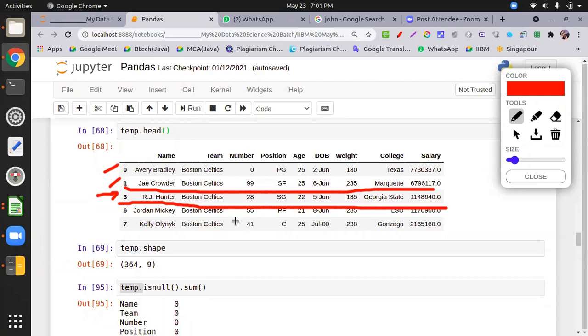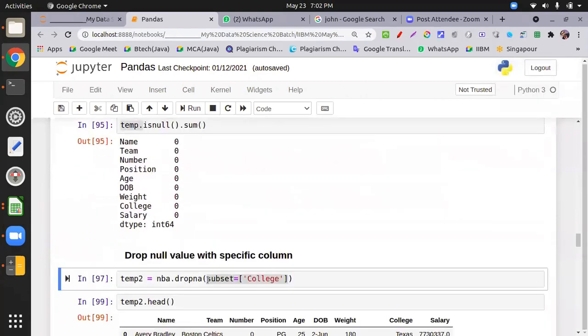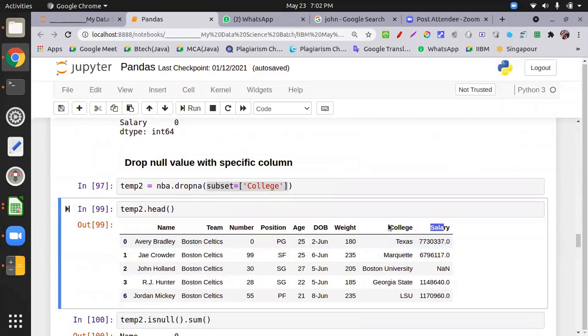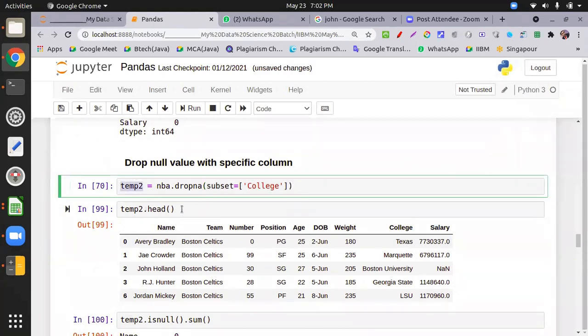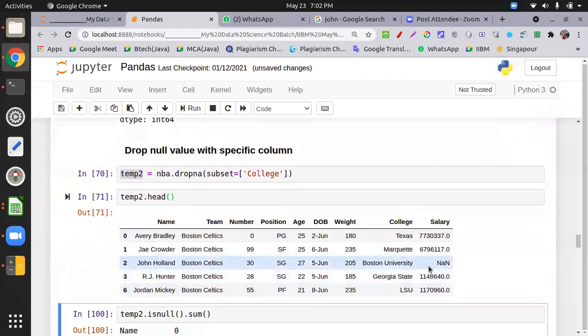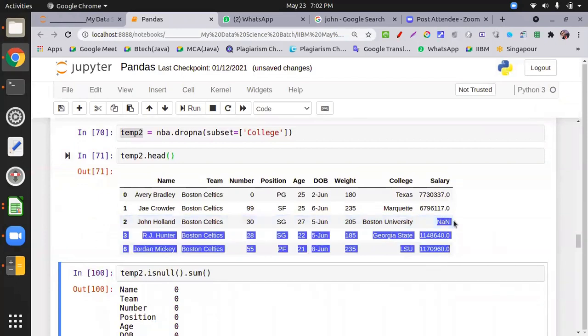That's a problem and a big advantage. If you want to remove null values in one slot, use drop NA, but sometimes it may lose other column values. So for this we use a subset. Means I don't want to lose my salary column null values, I just want to lose my college column null values. So I store it again in temporary 2, and only the college column values are lost while the salary column values remain.